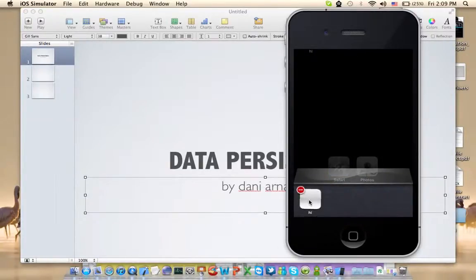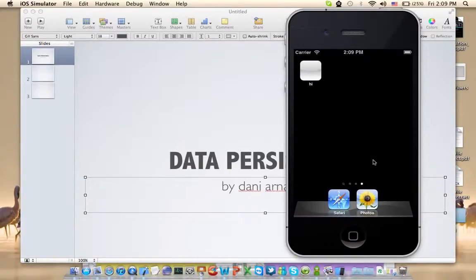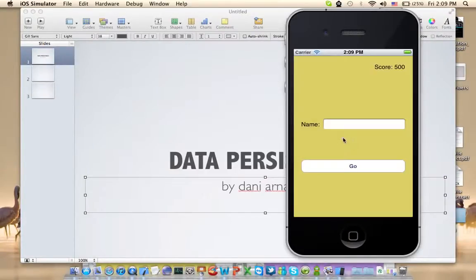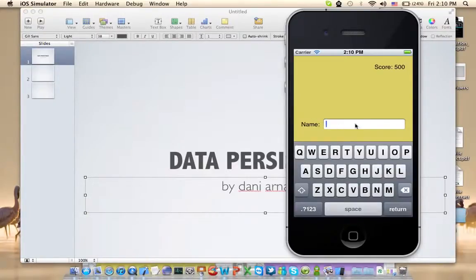Now if I close it over here or kill the application, this application is no longer running. So if I go once again to this application, nothing is displayed here. And this supports my idea about data persistence. So if you want to save something here, you have to do it by code.